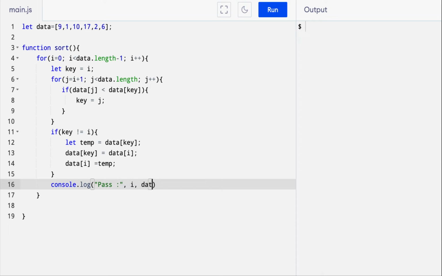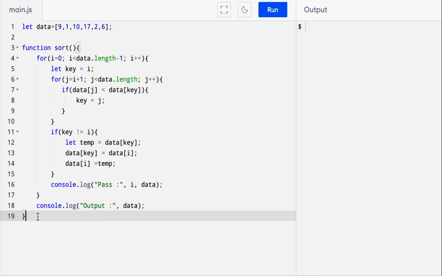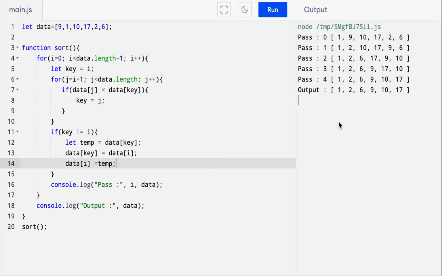And this is the data. Okay, and I will print the output, console.log. So we'll call the method. Yeah, this is the output. We got the output, expected output. Okay, let's trace this one.